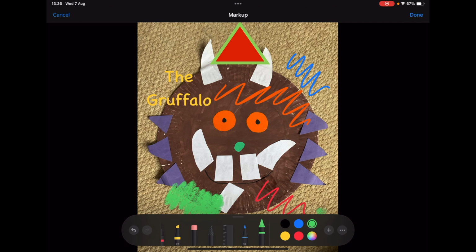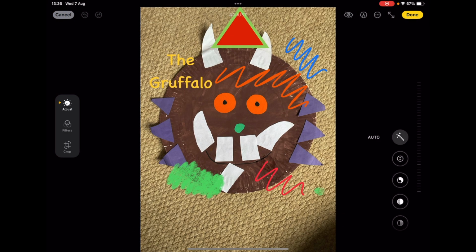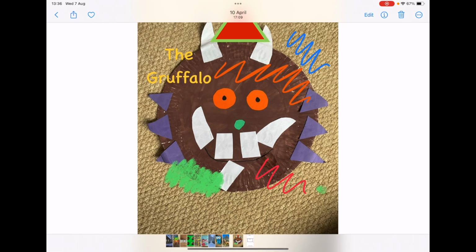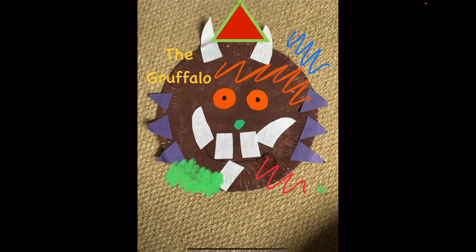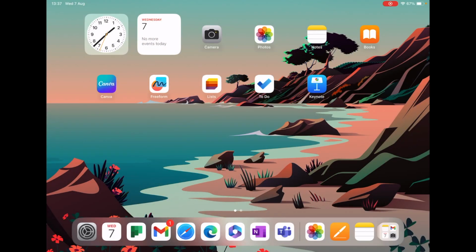When you've finished marking up a photo, just press done in the top right hand corner and then done again, and that will save your picture, and then you're ready to share that, upload it to Glow or share it to some other iPads. You can also use Markup in some other Apple apps such as Notes, Freeform, Keynote and Pages. So let's have a look at Notes first.